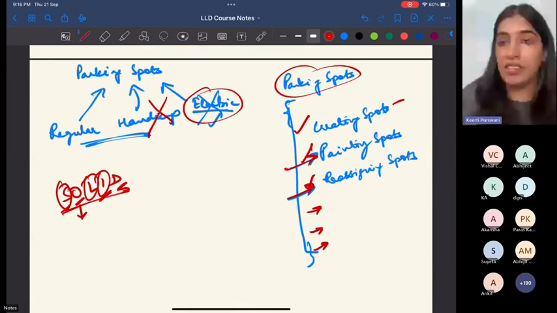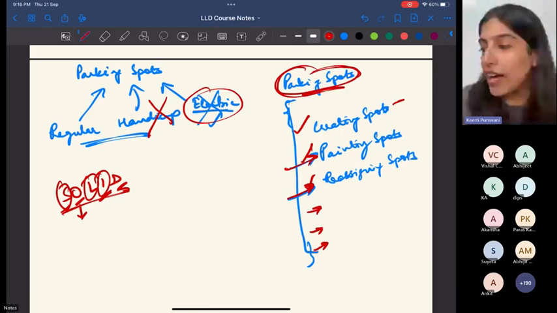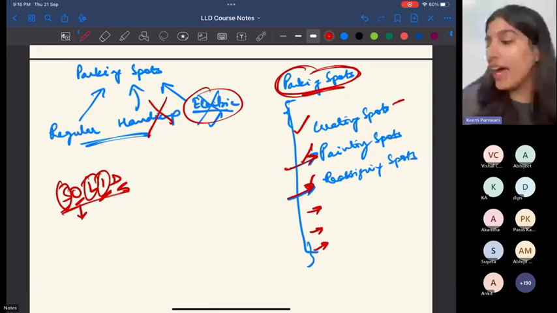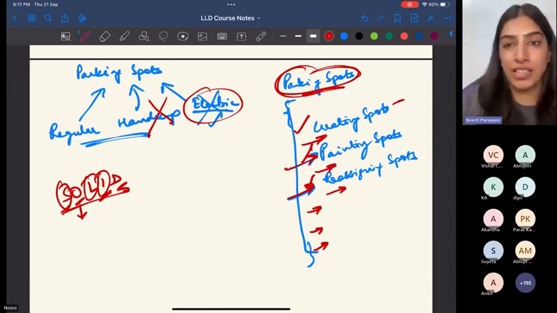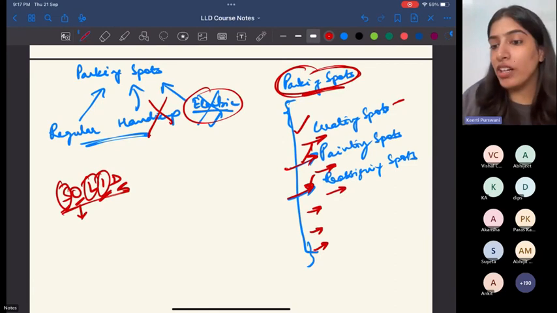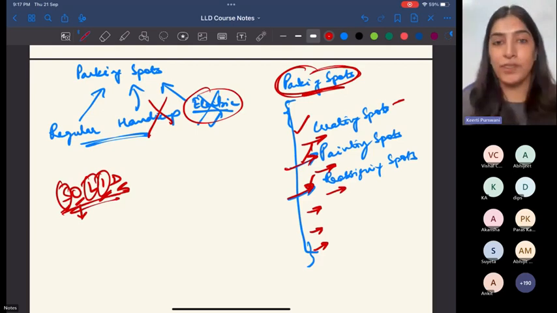Dependency inversion is not happening over here. Why? Because our parking spot is basically a high level module and we are depending on the low level module. So how is it being created? How is the painting happening or how is the reassignment happening? If you think about it, we are violating multiple SOLID principles. So this is not the correct way to go about it.